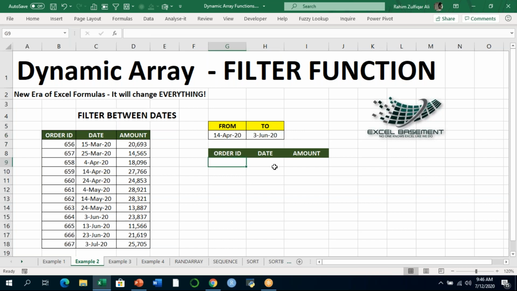So we will be trying to solve this with the help of dynamic array filter function. And how we can do that: equals to filter bracket open. First we need to define an array. So you have to select the entire data source, which starting from B7 to D18. And then in the include function argument, now we will try to execute the criteria. We have two dates, from and to, and we will be defining that in the include function argument. How we gonna do that?